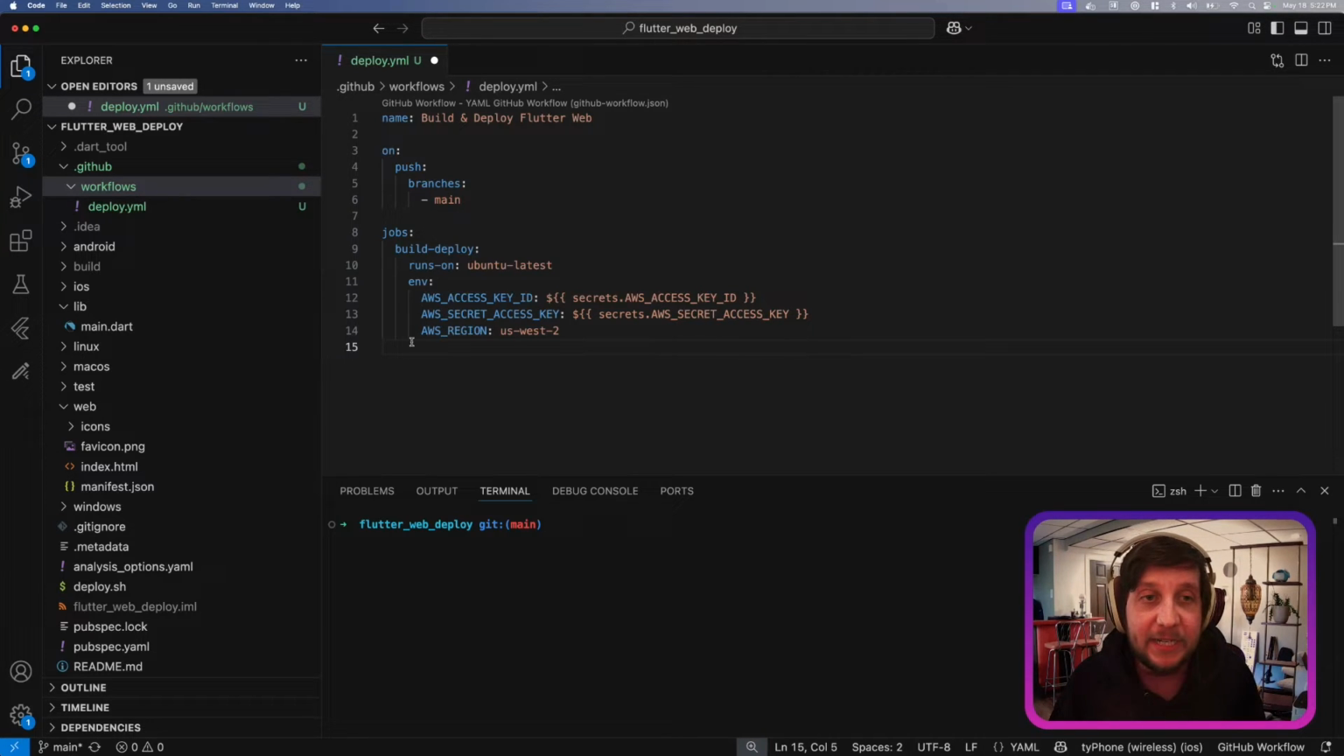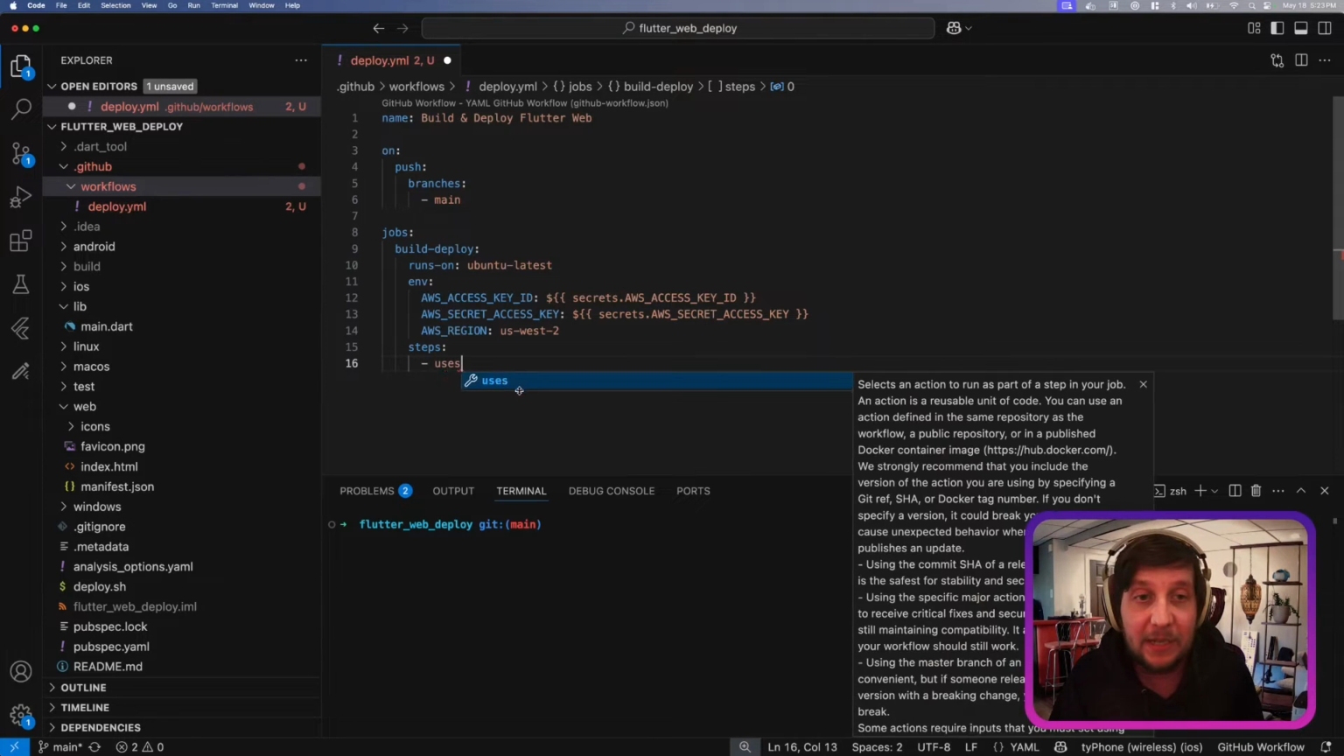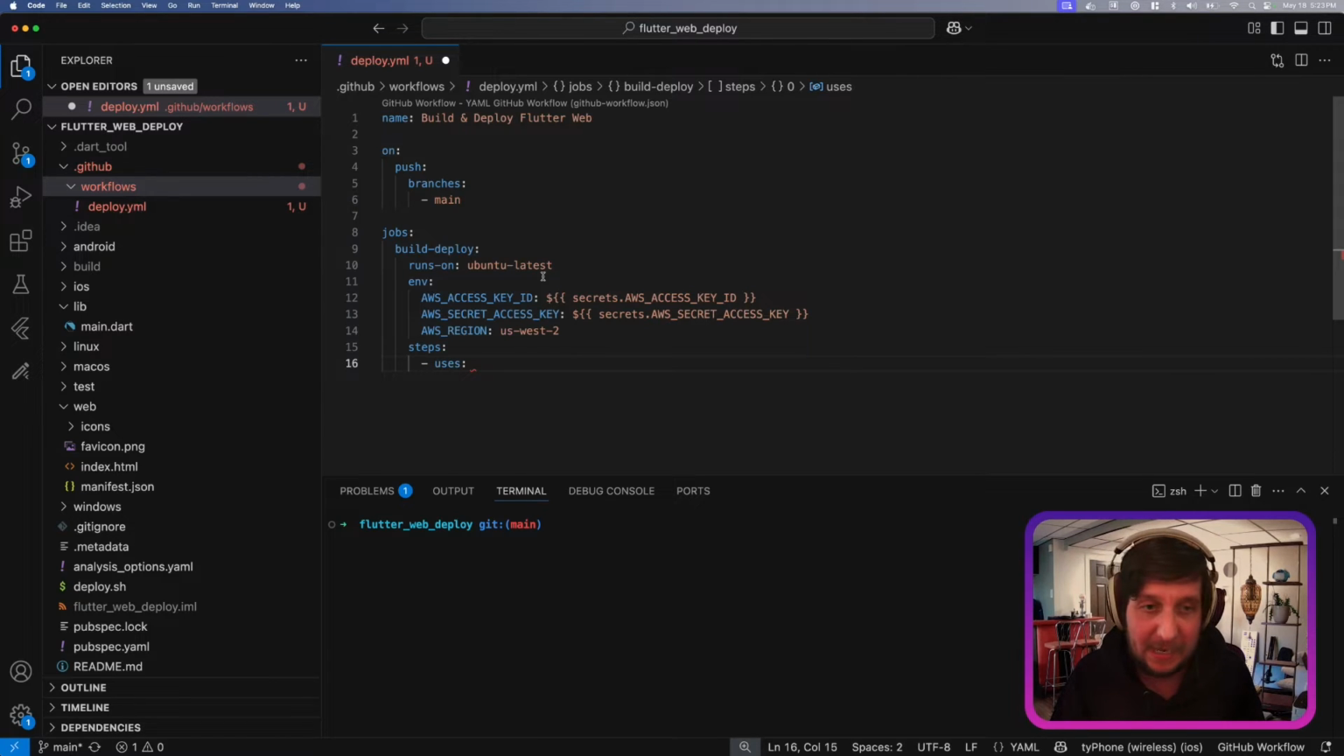Now we did runs on and env. The next thing we need to do is steps. So what steps are going to be in this? And what we can do, first of all, in our steps, similar to runs on, we can use something as a sort of starter plate. And we're going to use actions/checkout at version 4, v4. So this just is something built into GitHub that it can pull down and do the git checkout and all that kind of stuff.